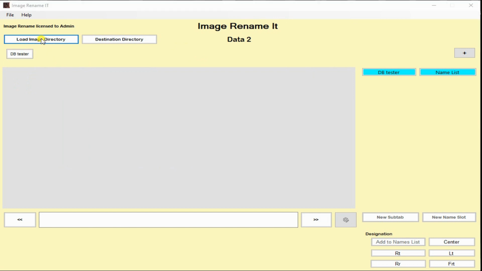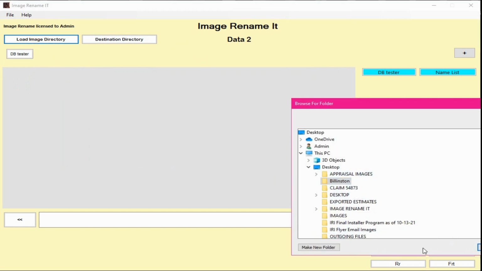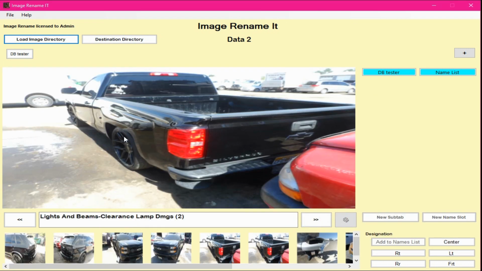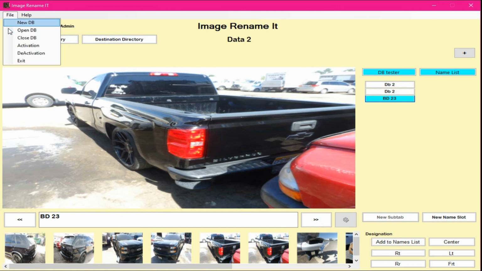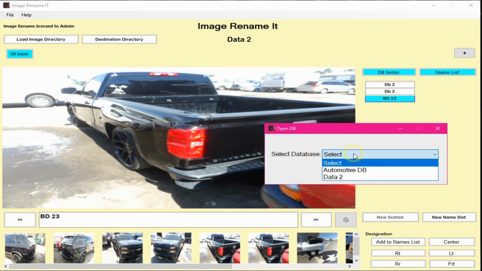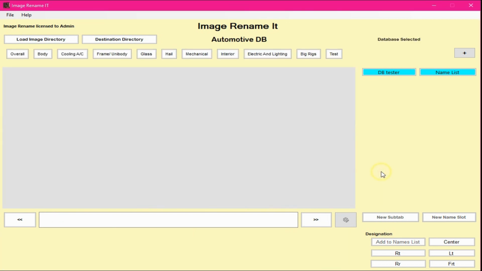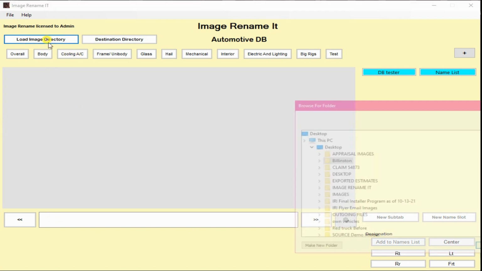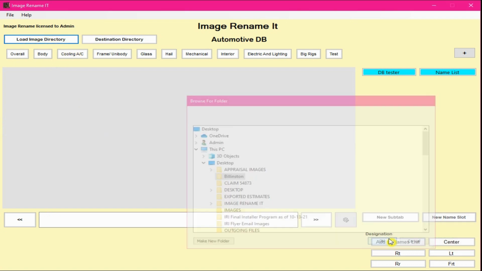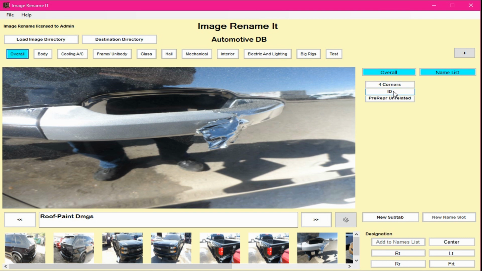However, what you have to do next is you have to load, and we're just going to load this one here, some images into the program. Then when you hit DB tester, your database is going to come up. And you notice at the top, we named it DB2. So our automotive database is gone. It now says DB2. So now we want to go back in and we want to open our automotive. We now have 2 databases in here. We have DB2 and we have our automotive. We select it, and we can't select anything until we select a directory. And once we do that, everything is back right where it was.